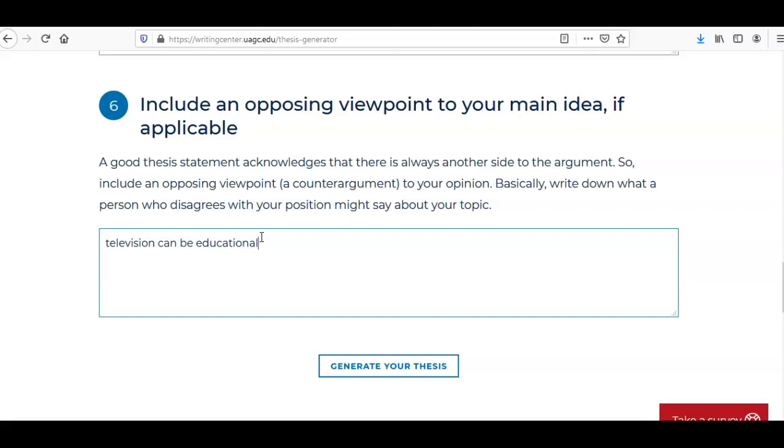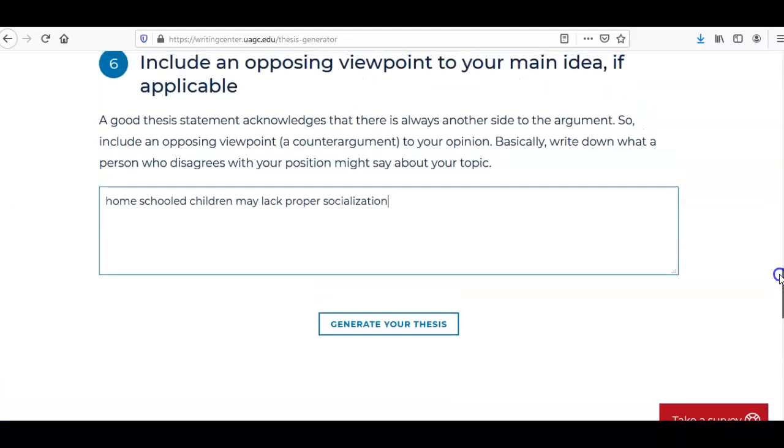including an opposing viewpoint for your main idea. This is the opposite view. This is like, what do they say to people who want to homeschool to tell them not to, right? And I know that it's socialization. Children may lack proper, which I don't believe that, but you can get socialization by doing other things. Okay, so they may lack proper socialization. So we're going to see how I did. Now remember, it'll have to be cleaned up.